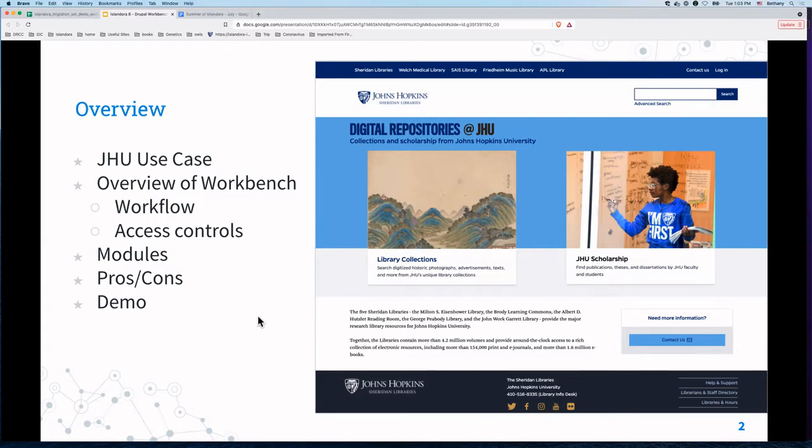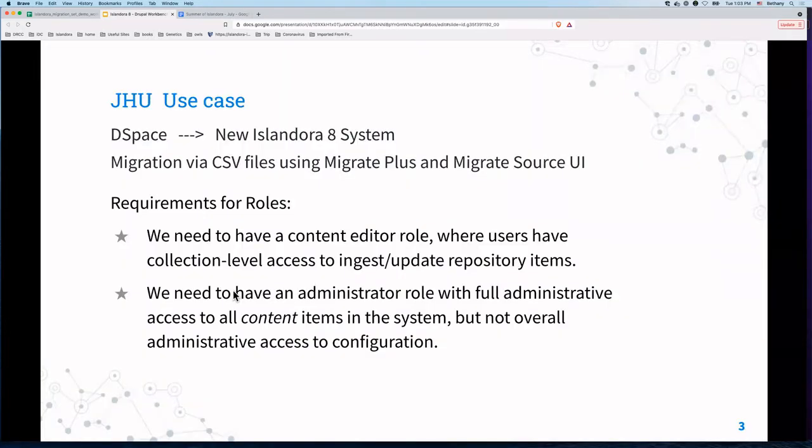So this is what our website is starting to look like, this picture here. We're still actively developing it. Hopefully by mid-September, we'll have most of the features complete and something live soon after that. So our use case is we're moving objects from DSpace into a new Islandora 8 system. So we don't have the host of problems that folks going from Islandora 7 to Islandora 8 have to deal with. We're going to move our objects into Islandora using CSV migrations with Migrate Plus and Migrate Source UI.